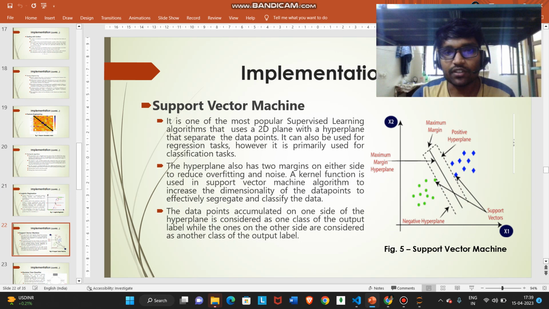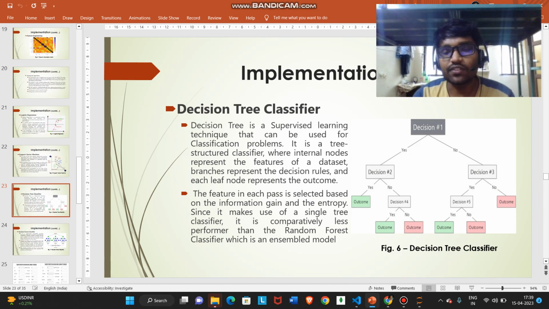This is the support vector machine, where we are going to have a hyperplane. The regions on either side of the hyperplane are going to be the classes. The main objective of this algorithm is to maximize the margin so that no two data points collide with each other. Now coming to the decision tree classifier, this is a tree based algorithm.